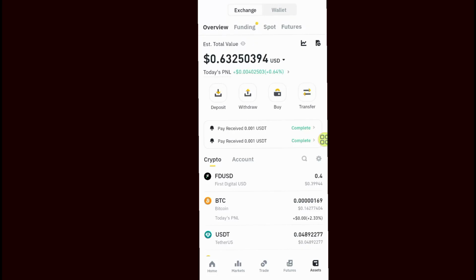How to transfer USDT from Worldcoin to Binance. So in this video, I'll show you step by step on how to do it. After you open the Binance app like this, now go to assets. After you come to assets in the Binance, go to deposit.